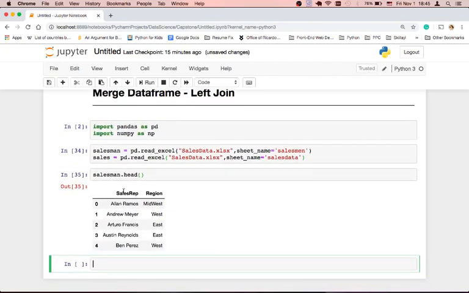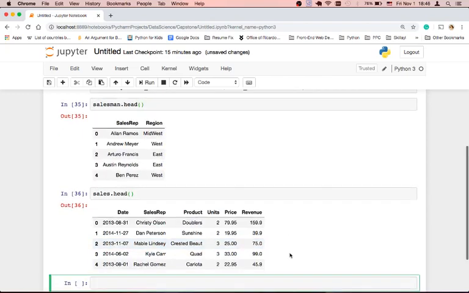Okay, so we just have two columns, that is the sales rep and the region. And let's have a look at the sales data. Okay, so here I have the individual transactions for each of the salespersons. So that's what I have here.